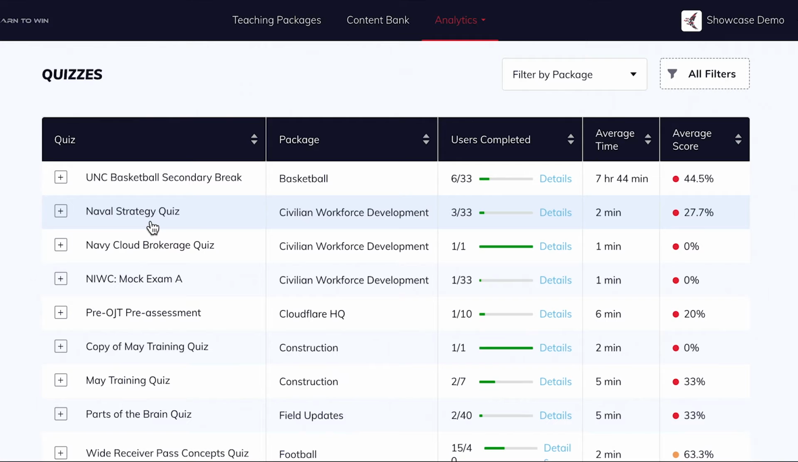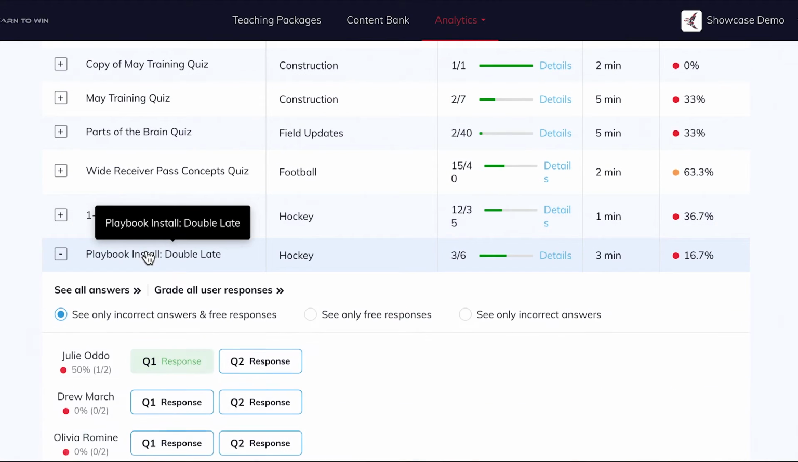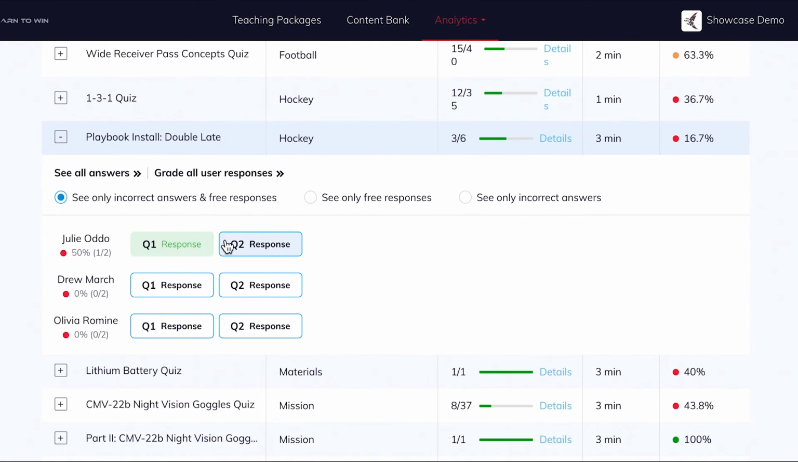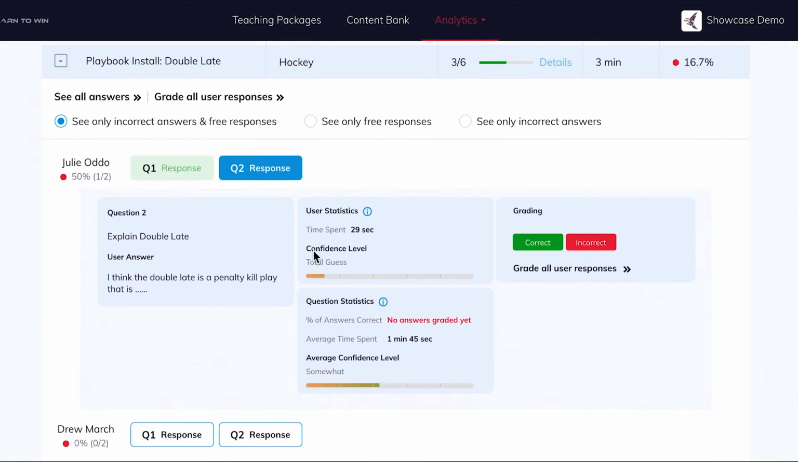Going back to the main screen, we can also see the confidence check feature in these quiz questions. If enabled and completed by learners, this will appear here for user statistics and here on the question level, which aggregates data from all of the learners.